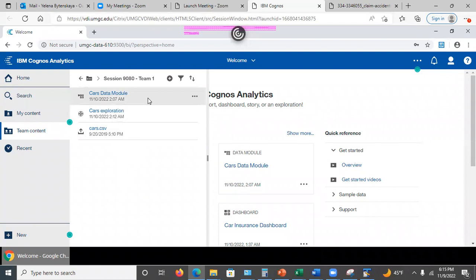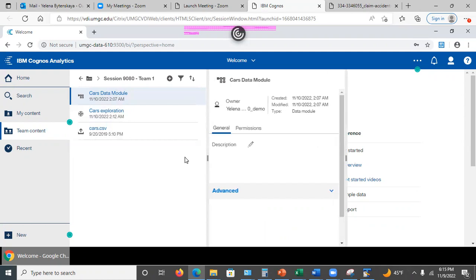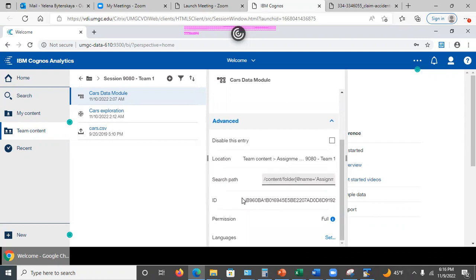Even if I create the data module again with the same name, I still cannot fix it, because this cars exploration is reading a unique number associated with this data module. They're linked by some type of number that we cannot normally see. Well, you could, in the properties. This is the data module, and somewhere there is an ID. See, this is a unique ID of this data module, and this cars exploration is referring to this data module by this ID.